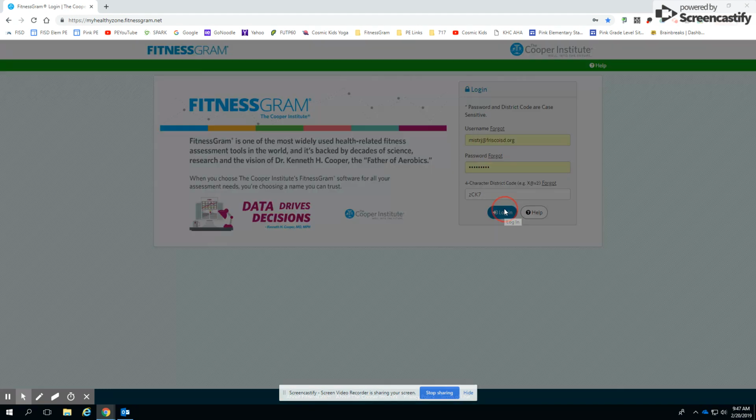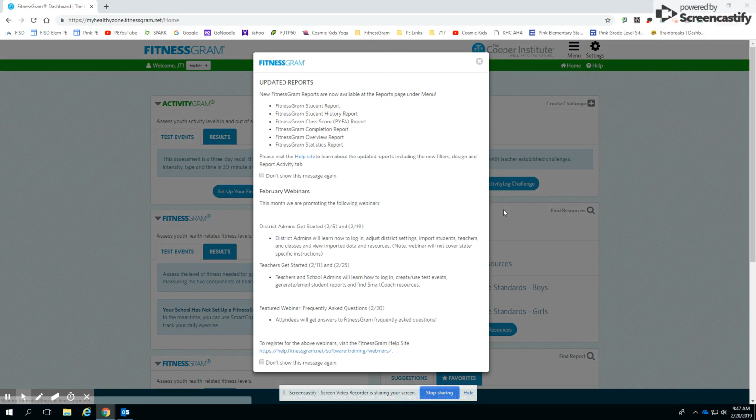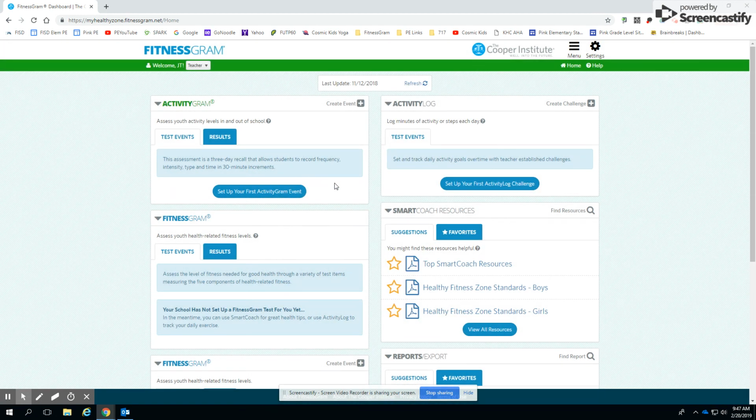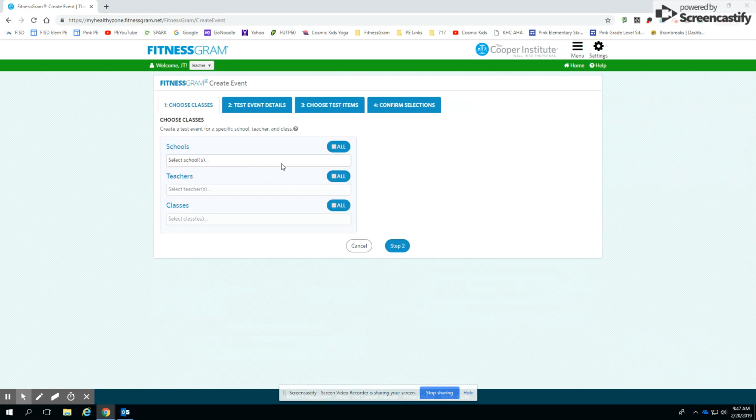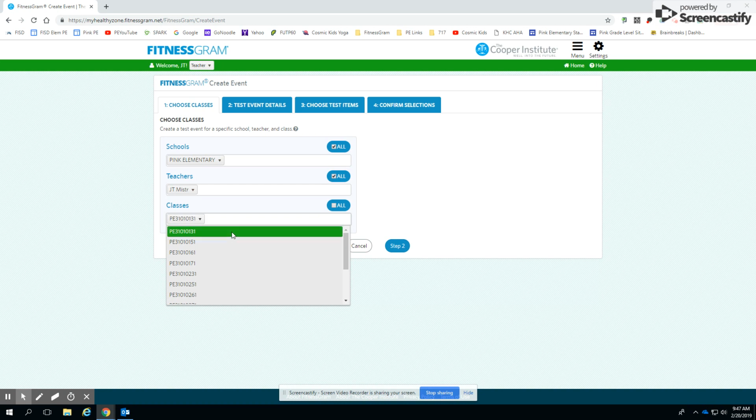So I'm going to go ahead and log in. When I go in, I'm going to try to create an event. So when I create the event, we'll go down here to FitnessGram, create an event, and I'm going to select my school, select myself, and then I can add on my classes. So if I wanted to do, let's just add a couple classes in here. Of course, you probably want to add them all. I'm just going to add these 4 just to make it simple.